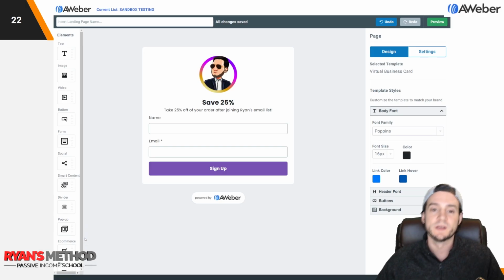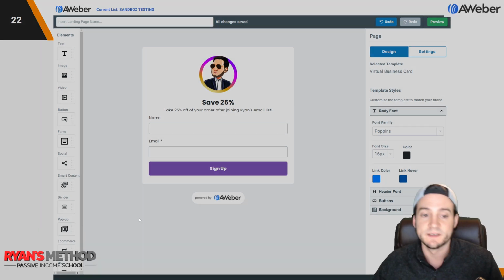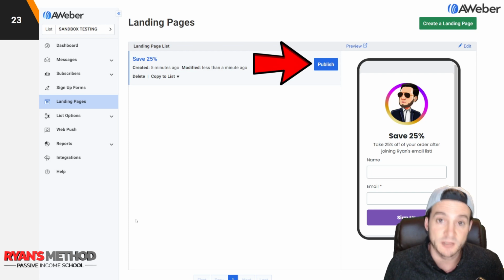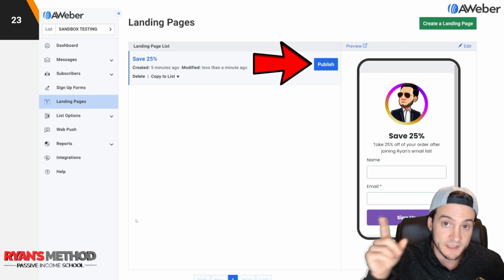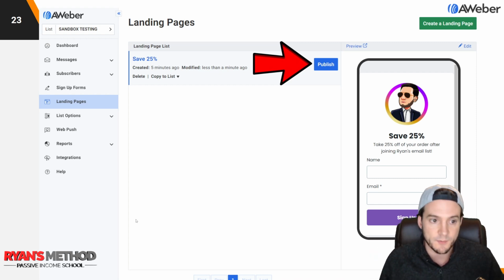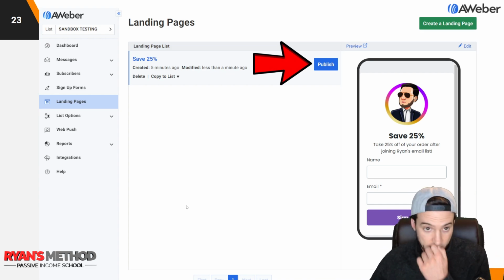Actually, no, that's not true. Because what we're going to do is we're going to configure it so that when someone signs up for this list, they get an email immediately following. And in that email, it's going to basically take them to Etsy and automatically apply the 25% off code. Okay, that's going to be part of what we're doing today. But you can see here, the preview behind me looks pretty slick. So go ahead and click publish.